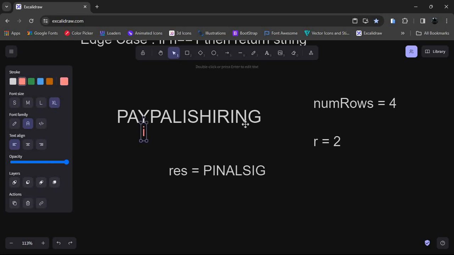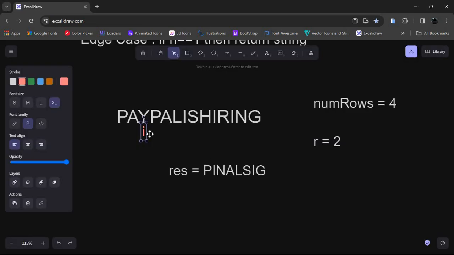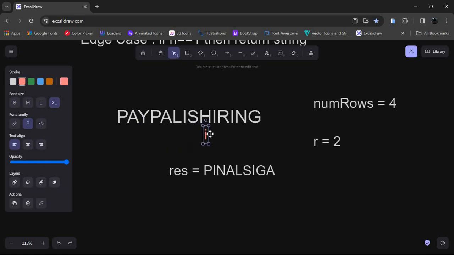So the formula we are going to use is 4 minus 1, which is 3 into 2 will be 6, and 6 minus 2 into row. Now row is 2, so 2 into 2 is 4, so 6 minus 4 will be 2. So we are going to write the second. So 1 and 2, we are going to insert here A, then 1 2 3 4 5 6, then we are incrementing by 6, and we are writing here H.